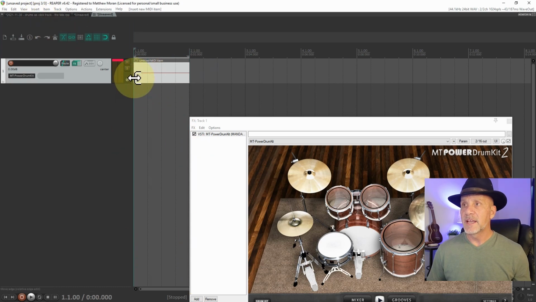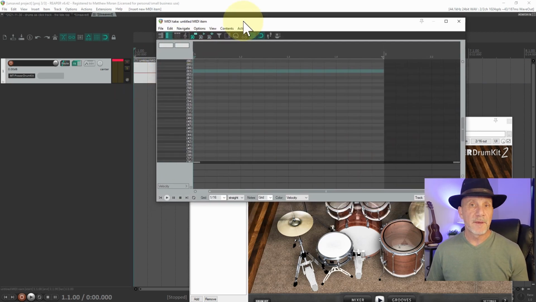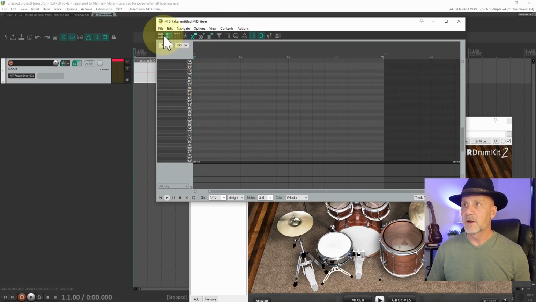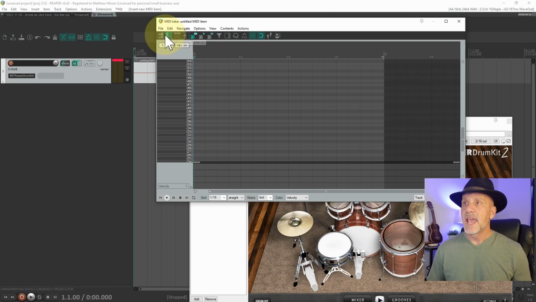And now I'm going to go into that MIDI item. And notice, this is where the key mapping file is going to come in handy. It shows us everything here. We can be in piano roll view or just name notes, but we can't see which notes belong to which drum kit. Now I know that 36 is the bass drum, and I know that this is the snare.